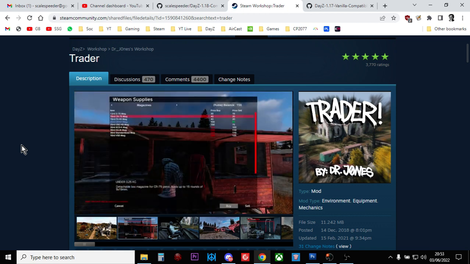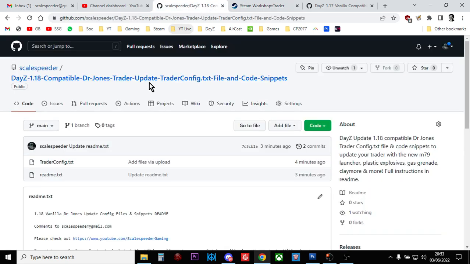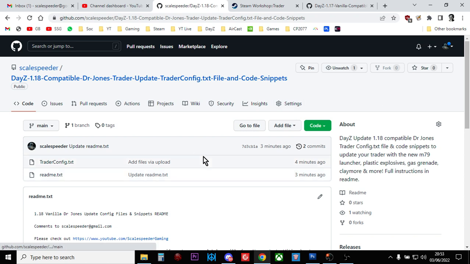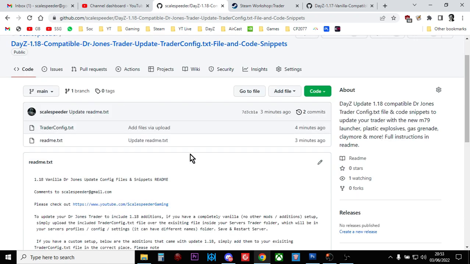So I'll put a link in the description below the video to this very simple GitHub repository that contains two files. If you want to download them, just click on the code button, click on download zip, and then unzip it on your local computer. It contains a TraderConfig.txt and a readme.txt.